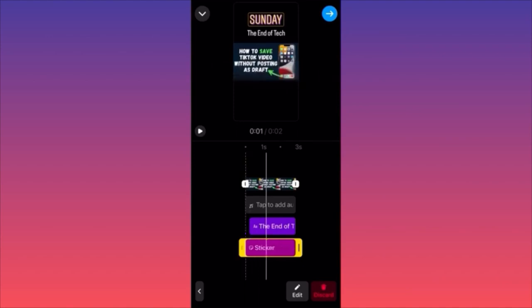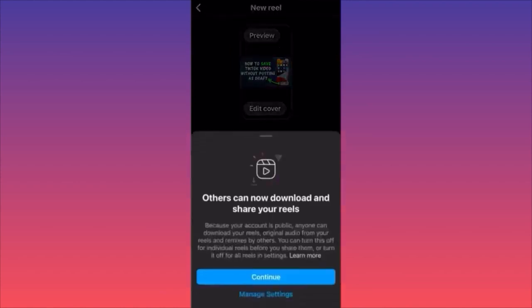As you can see, the sticker, how long is the sticker: starts from the beginning, starts from the middle, or only appears at the end. When you actually confirm that, you gotta press on the top right corner where you see the blue arrow. This is the moment where you actually can confirm. Do you want to actually download or share the reels?